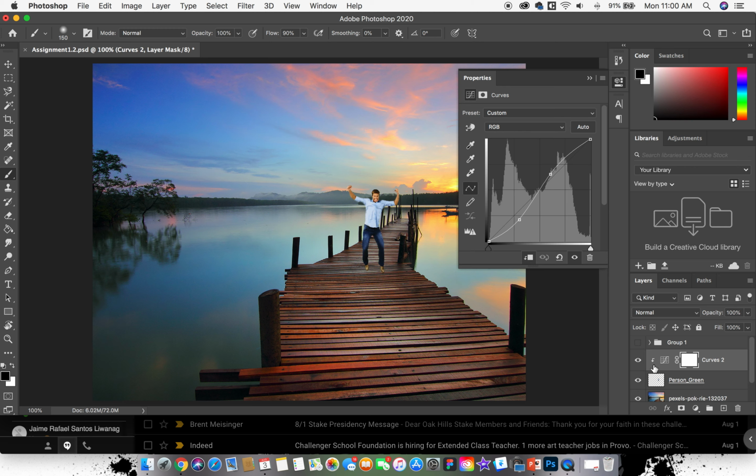pointing down. So, that indicates that this layer is already clipped on this layer or on the top image. So whatever changes on the color or curves will only make the changes on the top layer.